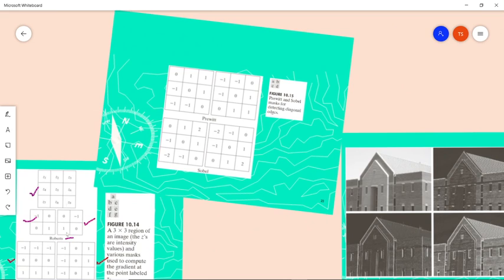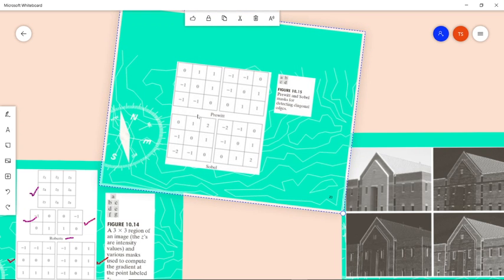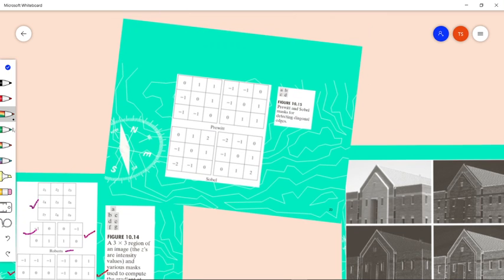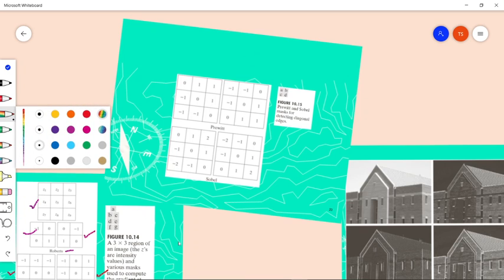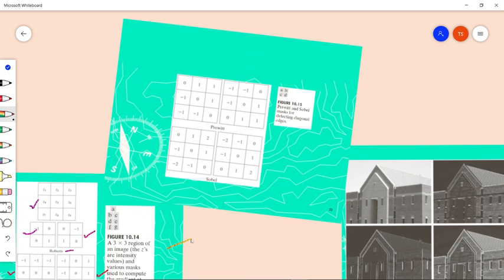These are for the 3 by 3 region, and these are for Prewitt and Sobel, another type of mask for edge detection in the diagonal direction. So these are computing gradients for Roberts and Sobel. These masks for Prewitt calculate the diagonal edge detection, and these masks are used in the Sobel edge detection algorithm for diagonal edges, and these are for computing gradients.